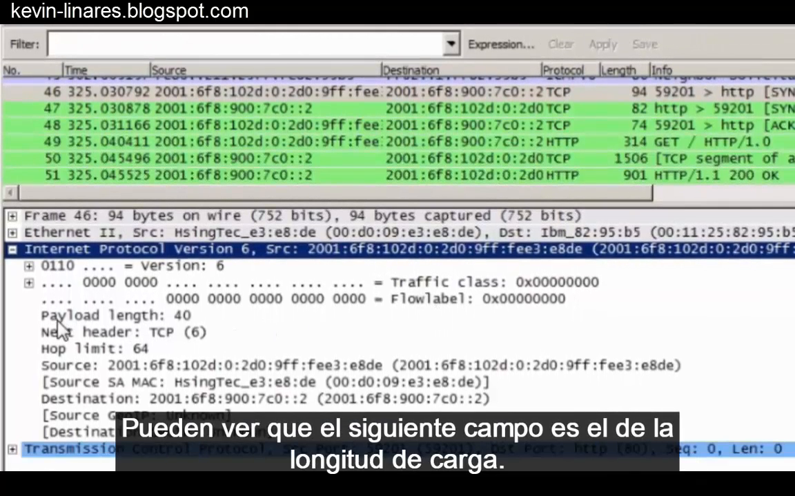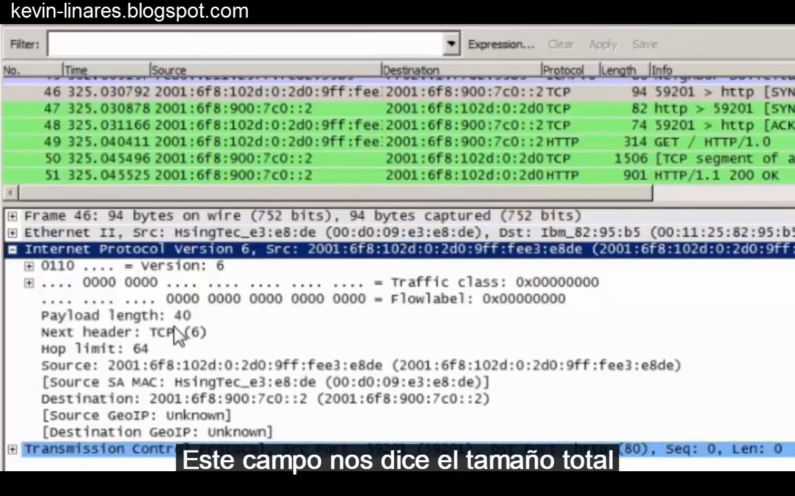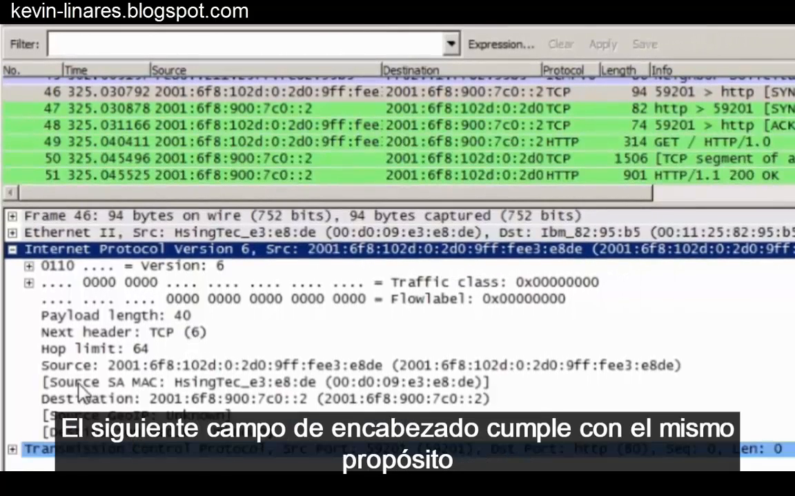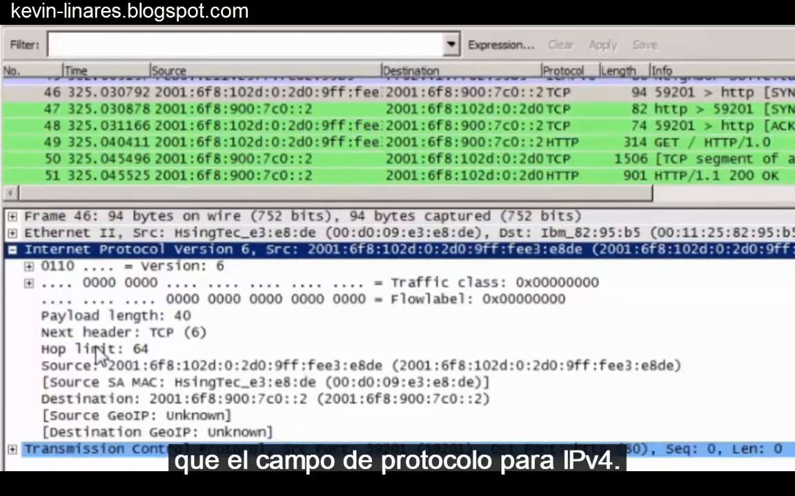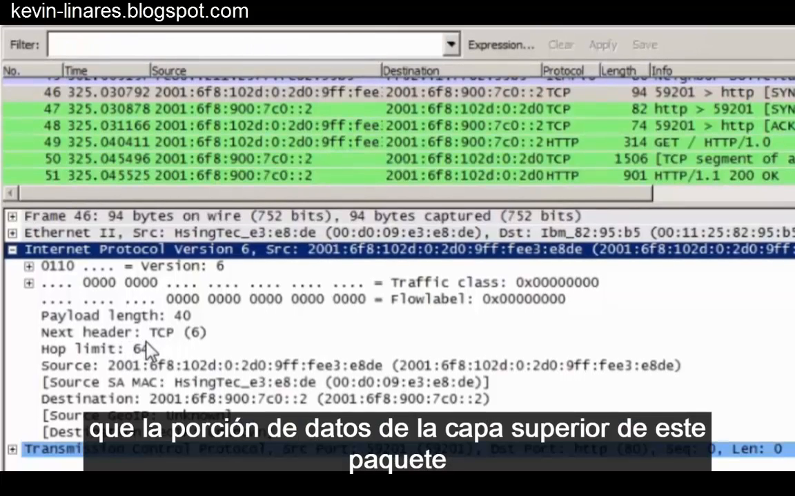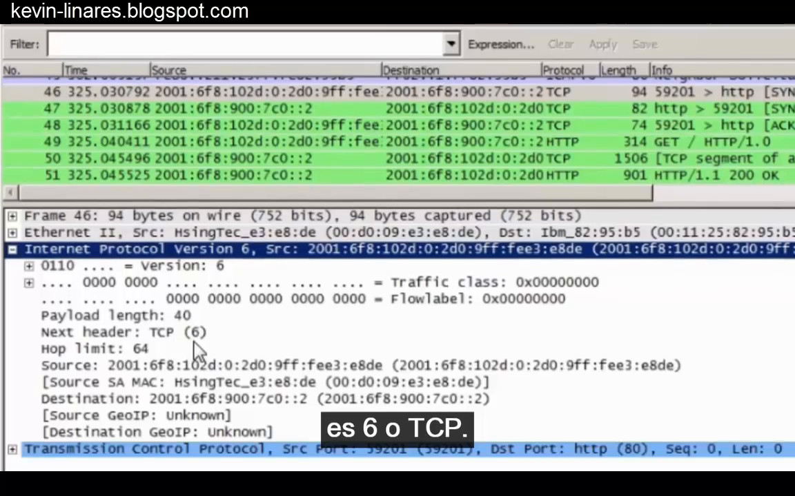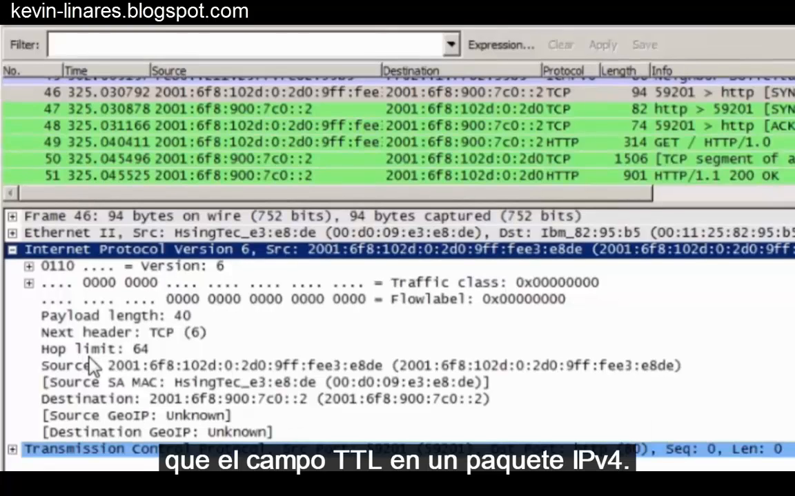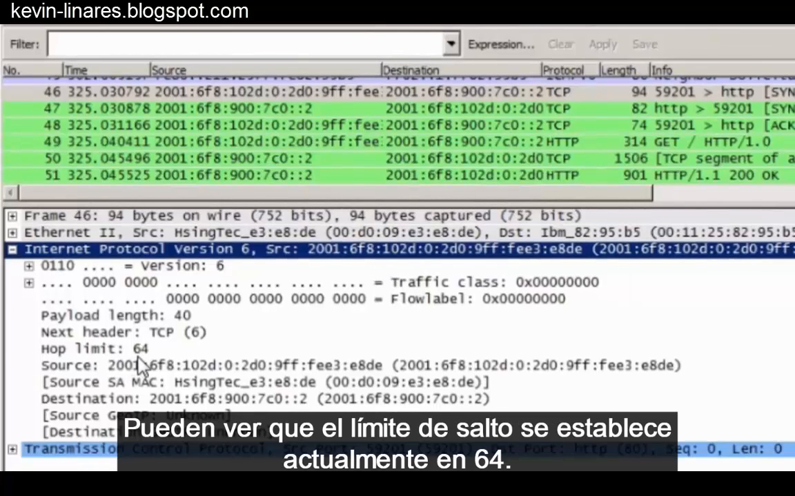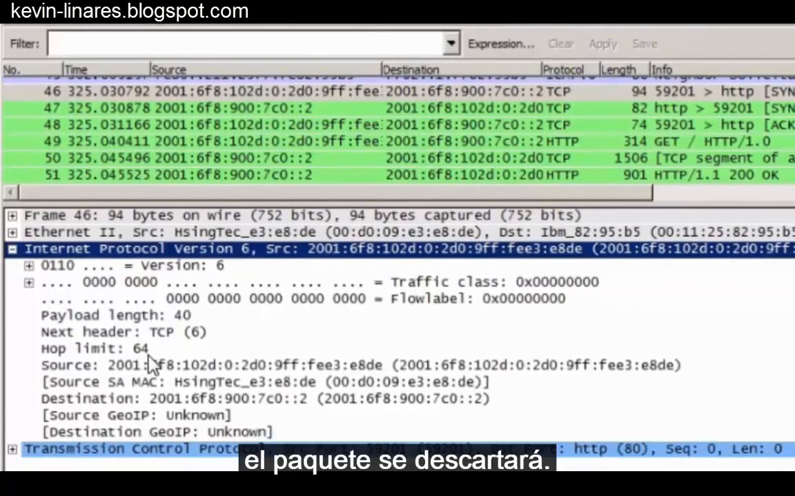You can see the next field is the payload length field. This is the same as the total length field in the IPv4 header. This field tells us the total size of the packet, in this case 40 bytes. The next header field serves the same purpose as the protocol field for IPv4. You can see that it's identifying that the upper layer data portion of this packet is a 6 or TCP. The hop limit serves the same function as the TTL field in an IPv4 packet. You can see that the hop limit currently is set to 64 hops. Once this decrements to 0, the packet will be dropped.